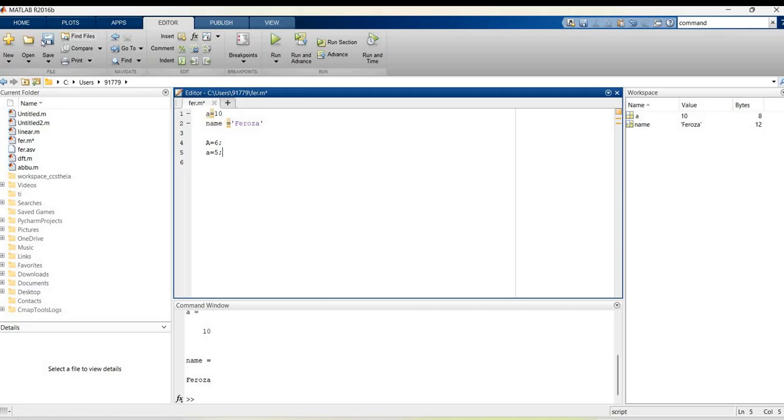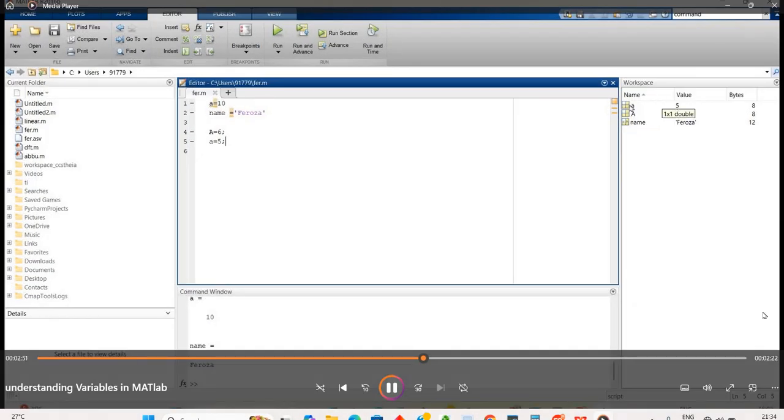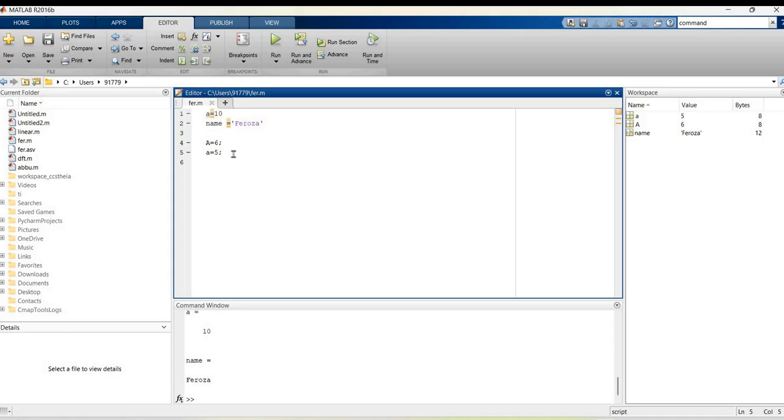We will save it and run it. You can see here, earlier the value of a was 10, now it has changed to 5 because the value has been overwritten by 5. Why? Because small a is now 5. Earlier it was 10, but now it is 5. Whereas capital A remains the same, that is A is equal to 6. So MATLAB is case sensitive. Here small a and capital A are different. Small a and small a are the same, whereas small a and capital A are different. Therefore MATLAB is case sensitive.